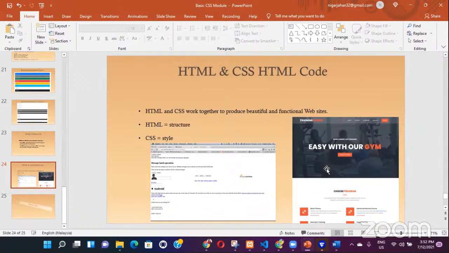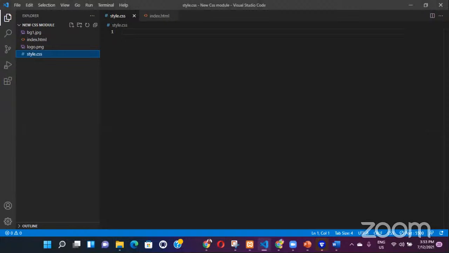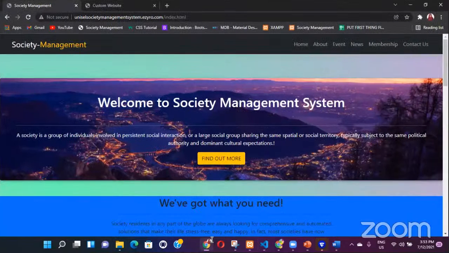HTML and CSS work together to produce beautiful, functional websites like this. Here they have used HTML and CSS together to make the website attractive. HTML is actually the structure, and CSS is actually the style. So this is the style with the structure. So this is very acceptable. Now we will design a website.